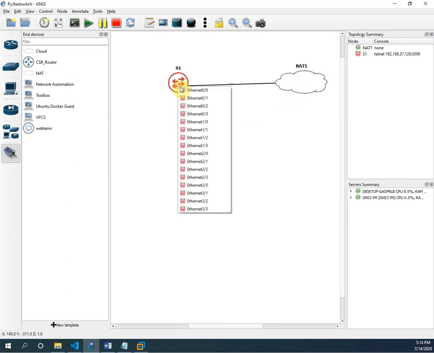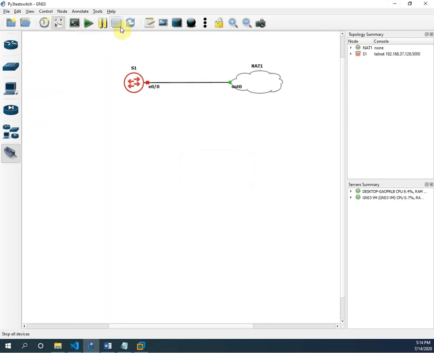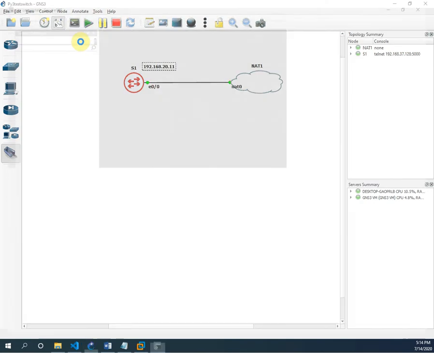Okay, and I will connect this here, and after that let me write the IP address. What IP address am I going to assign? I am going to write here 192.168.20.11. I will give this IP. Okay, this is the IP for the SVI of this switch. So let me start the switch, and after that I will open the CLI of the switch.